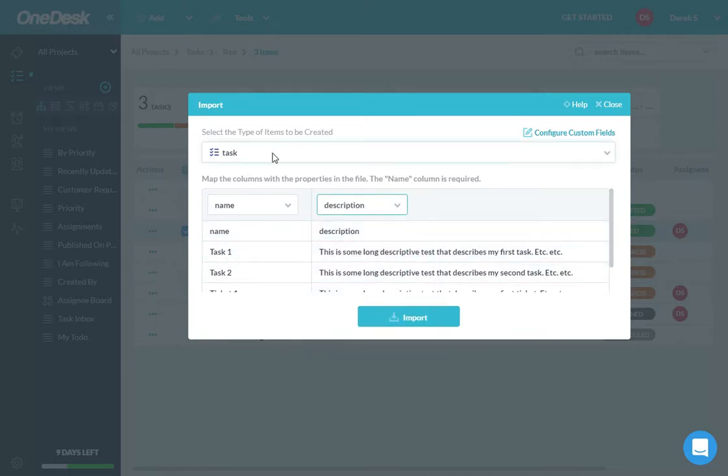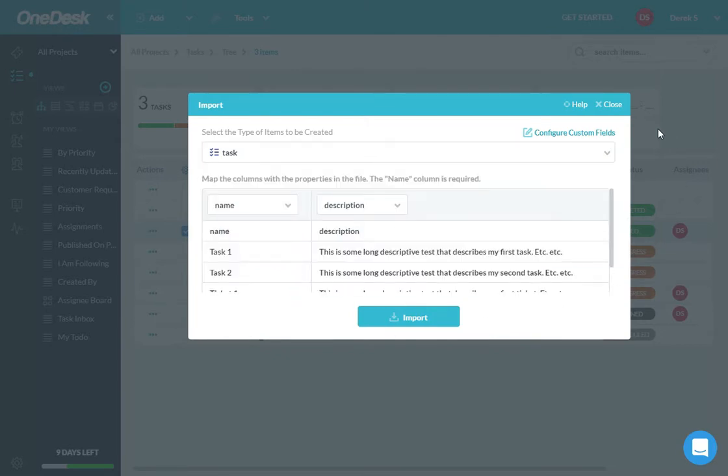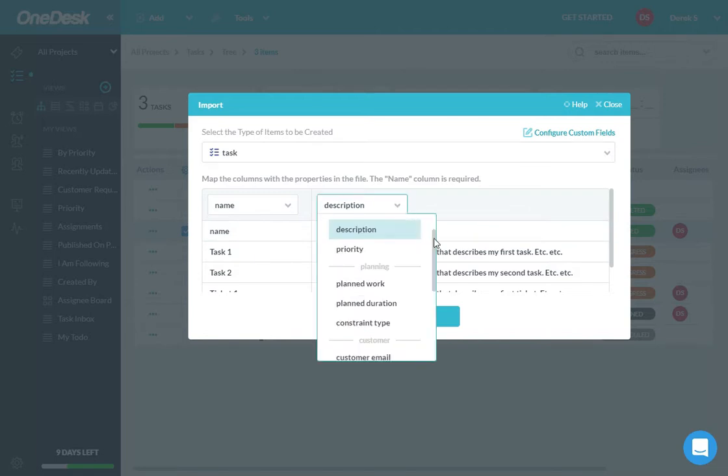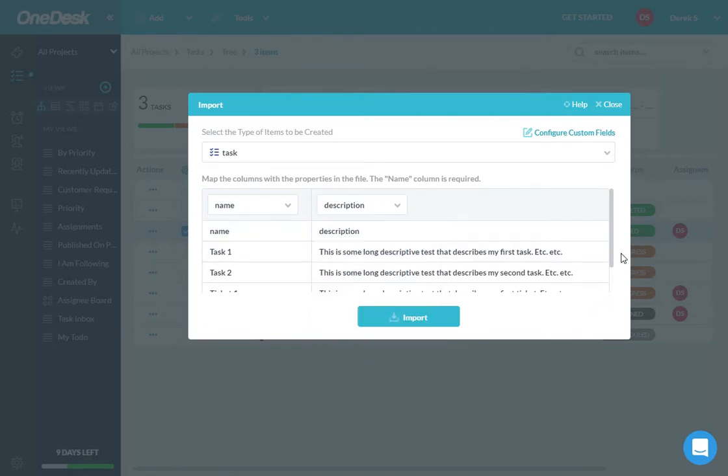I'm going to bring in tasks, but I could also change my mind here and bring in something else if I want. You can also bring in a whole bunch of other properties, including custom properties. So if I had some custom properties I'd like to bring in, I could map the custom field to any columns in my imported file that I wanted to map. If I've forgotten to create custom fields, I can just click Configure Custom Fields, create the custom fields that I'm looking for, and then come back here and continue the process.